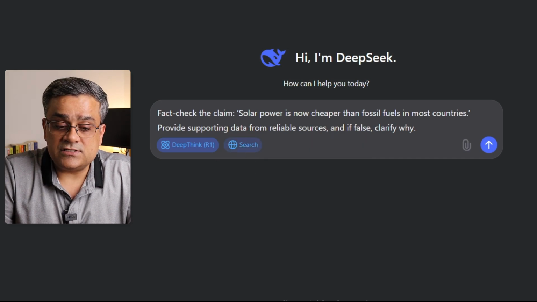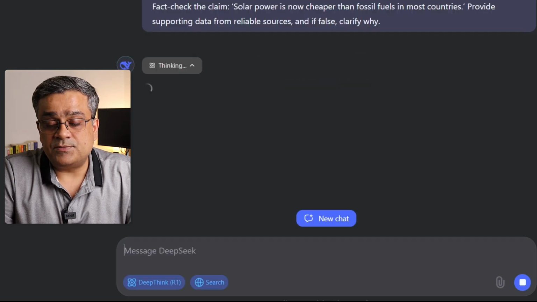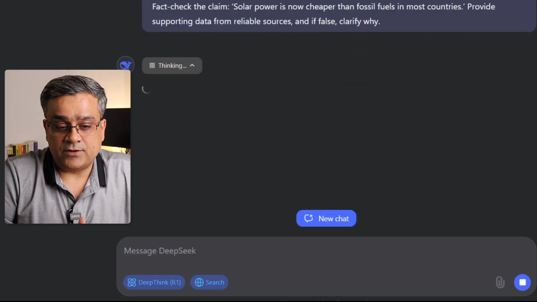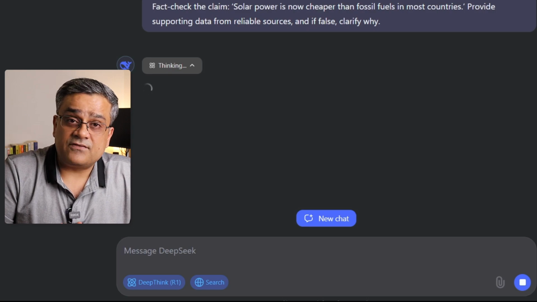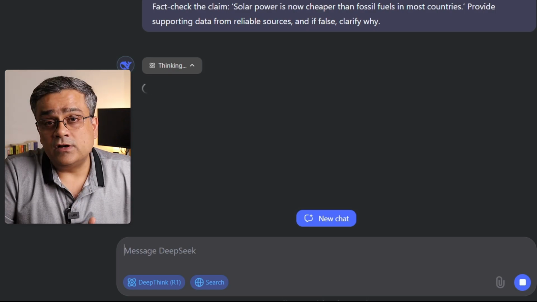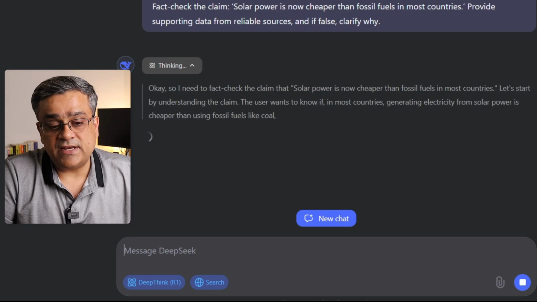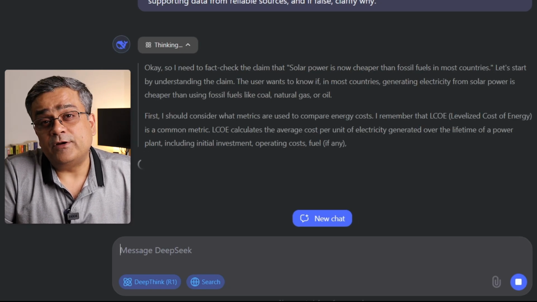So I'll click on this search option and then I'll click on this particular button so that it will use the deep thinking and also it will use the search facility. And then I'll click on this button and let's see how it comes back. Currently it's thinking, and after that it will also search the web. It will crawl through multiple different websites and it will come back. Let's see how it responds.